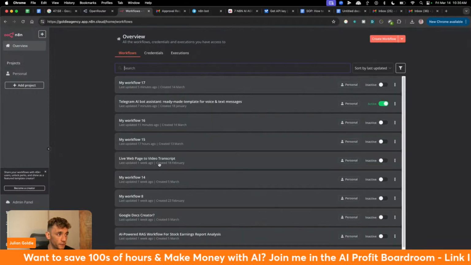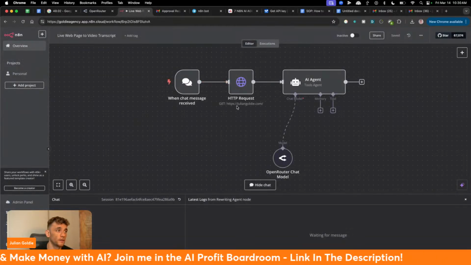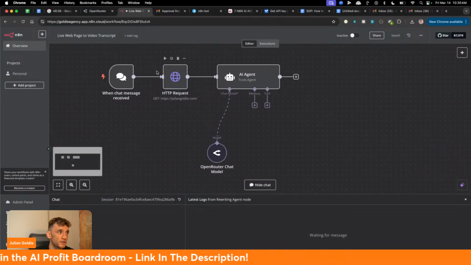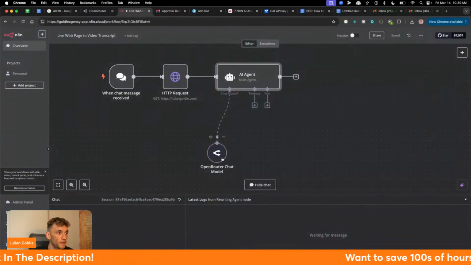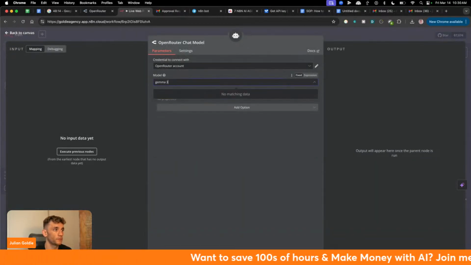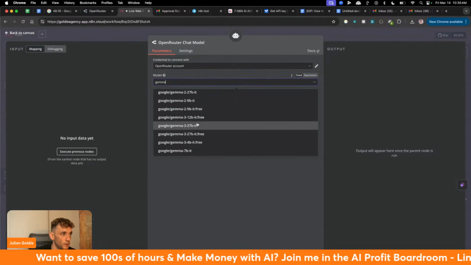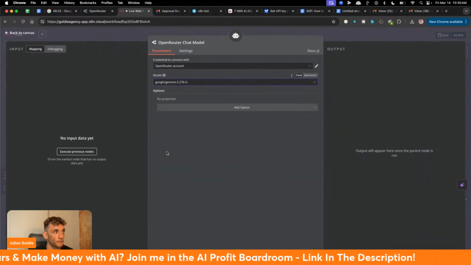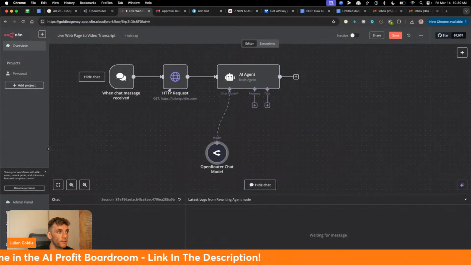Let's keep going now. I want to show you how you can actually scrape the internet as well using these AI agents. You can see here, for example, what we've got is an HTTP request, and we've got this AI agent. And inside here, we can just scrape the internet using Gemma 3. So I'm going to type in Gemma here, and then we'll select 27B.